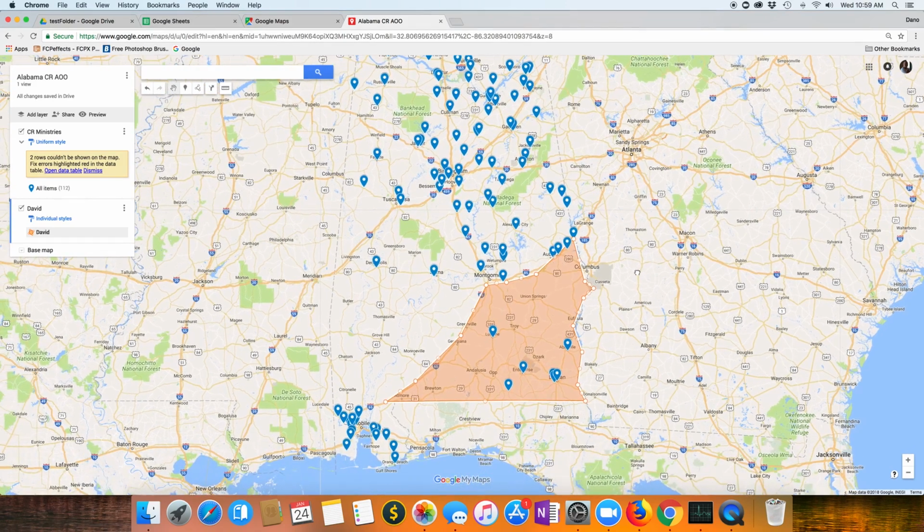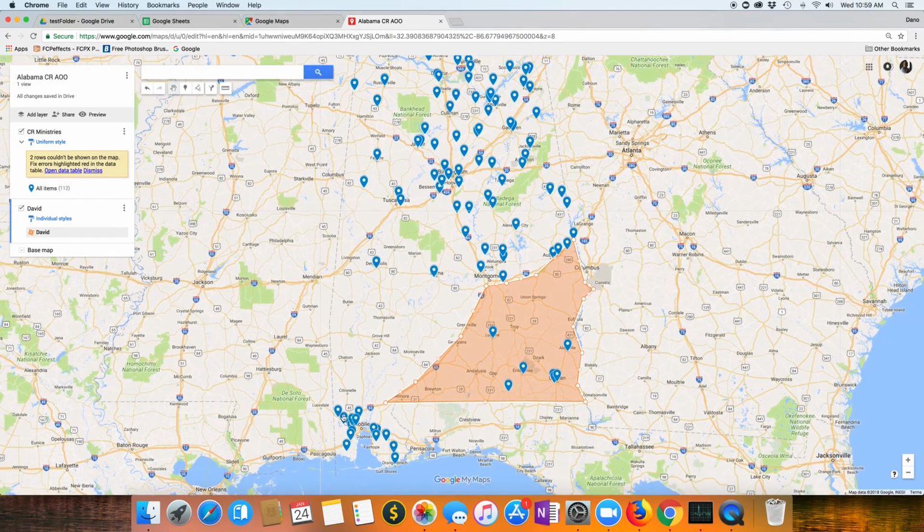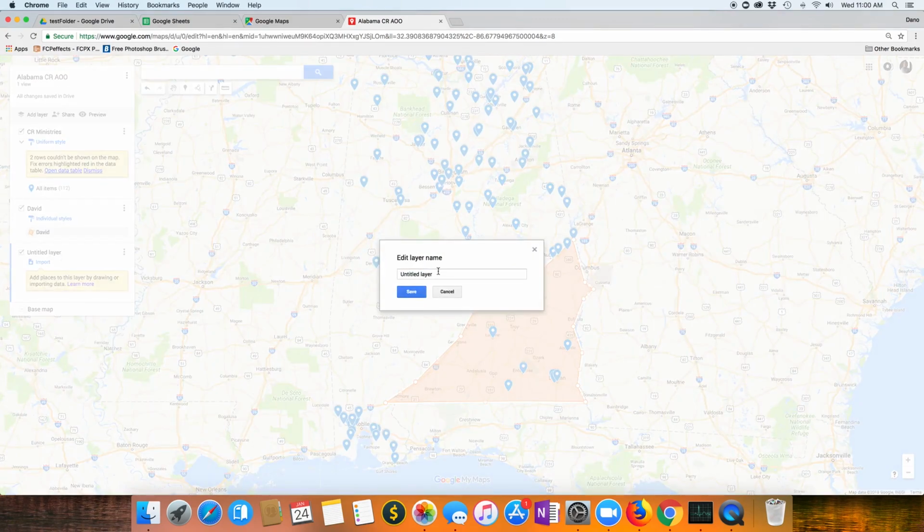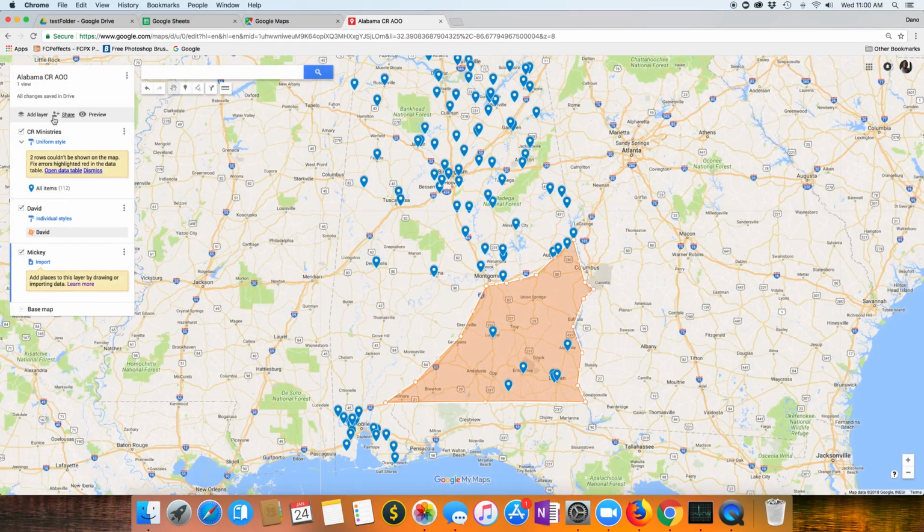Now let's go ahead and add the next layer. So there's the area we want to get. We can see it all on the map. Go over to the left. Go up to add a layer. Then we want to name it. So this one we're going to name Mickey. Now we want to make sure we got Mickey down there. We do. Now we want to go up to add a line or shape.